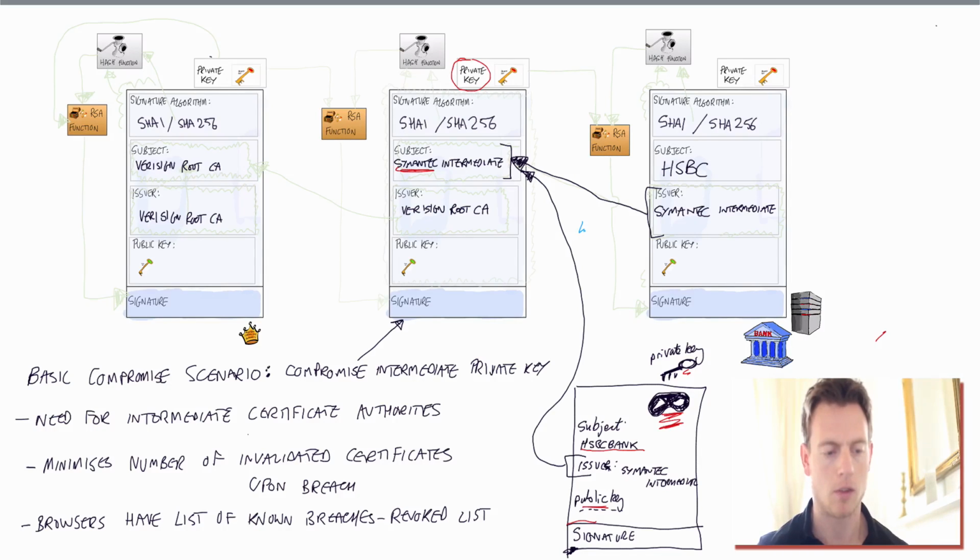and then I can install the certificate on that website, hsbcbank.com, and there you go. I can put it up there. If somebody comes across hsbcbank.com, they might believe it's HSBC.